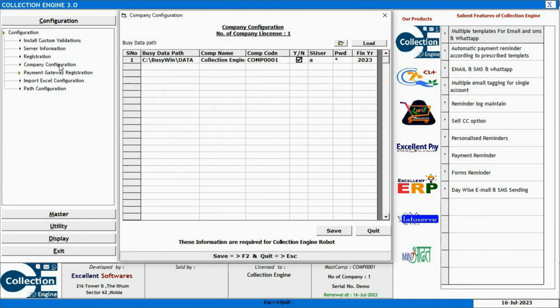This screen appears only for the master company. By master company here, we mean the first company that you have opened after installing the collection engine on your system. So the first company we have opened here. This screen will appear only for the first company, or we can say for the master company. Here you can configure various companies in which you want to use the collection engine. You can use a maximum of 5 companies including the master company.